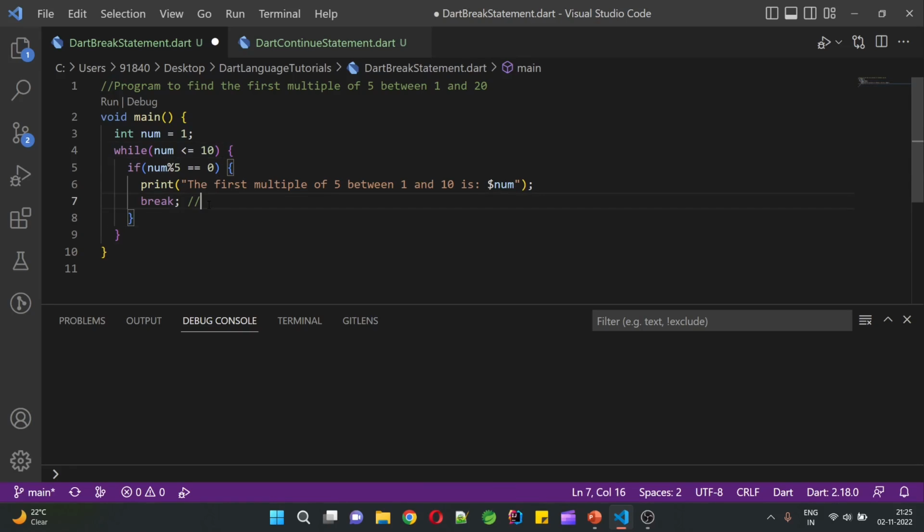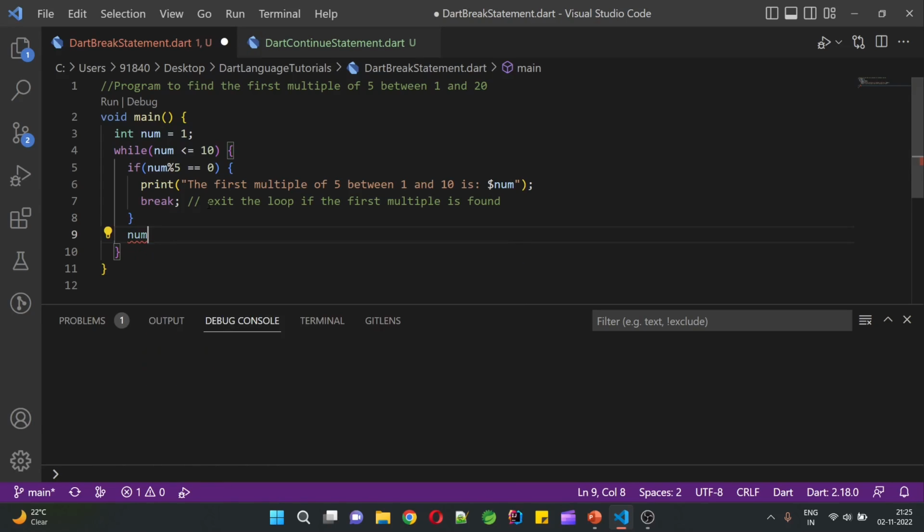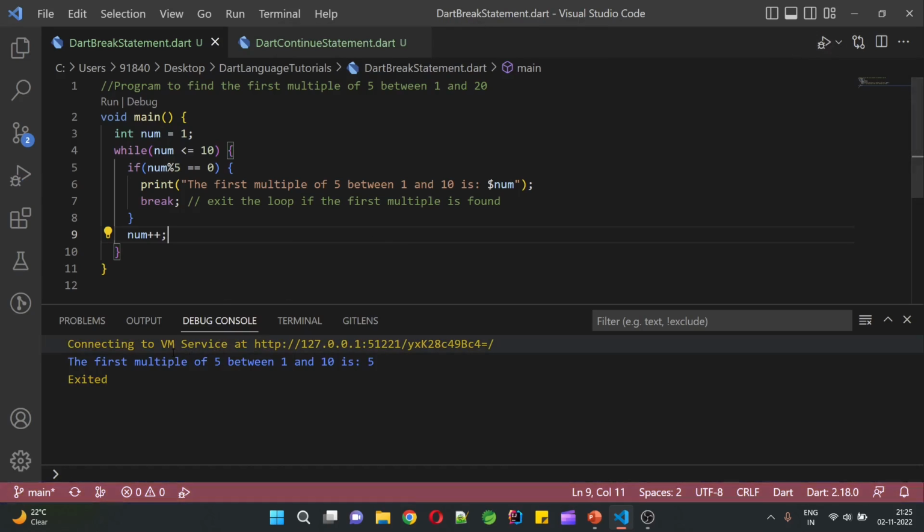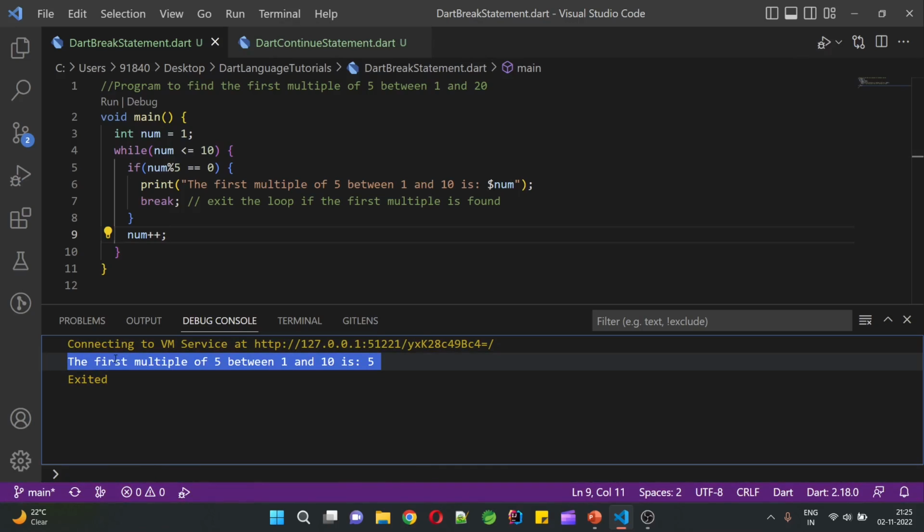So let's write a description in this comment line: Exit the loop if the first multiple is found. Then of course we will increase this number by the increment operator. That's it. Let's save and run this program. See, here we have the first multiple of 5 between 1 and 10 is 5.